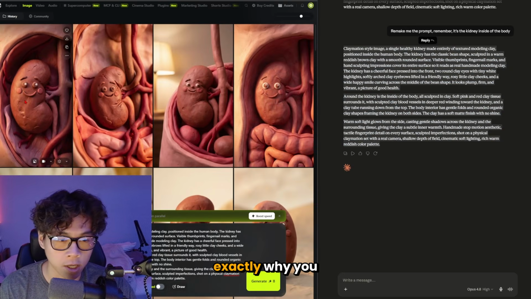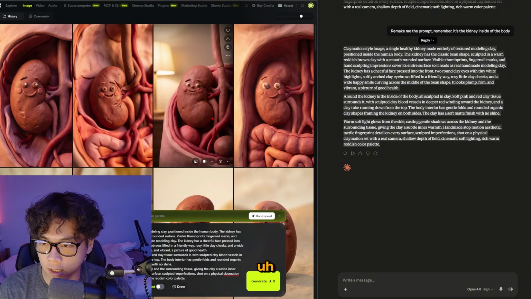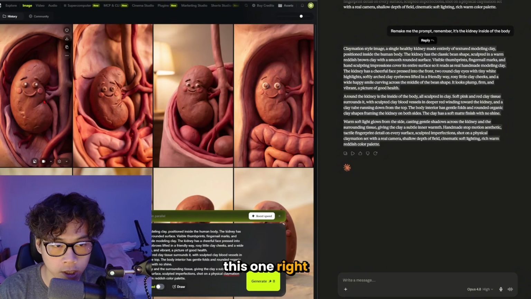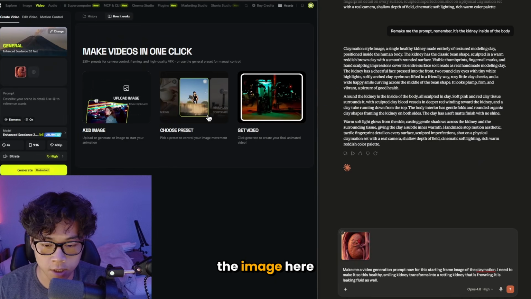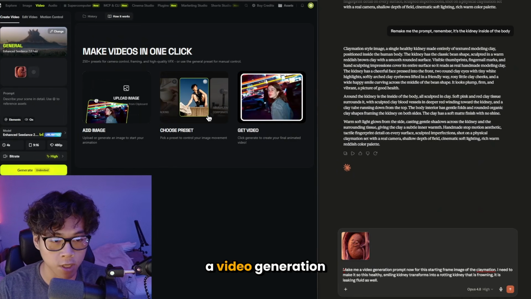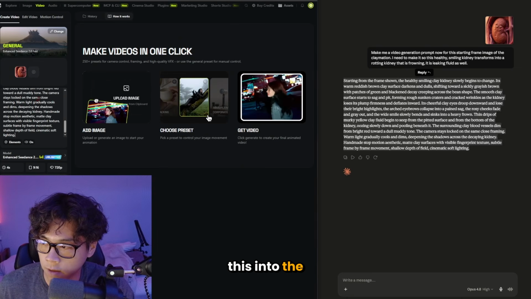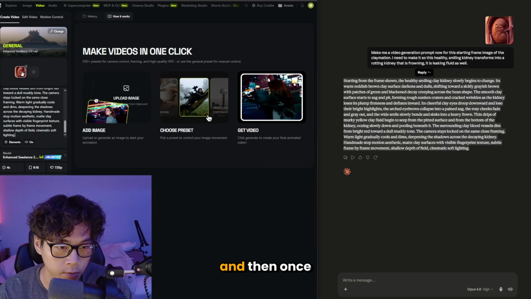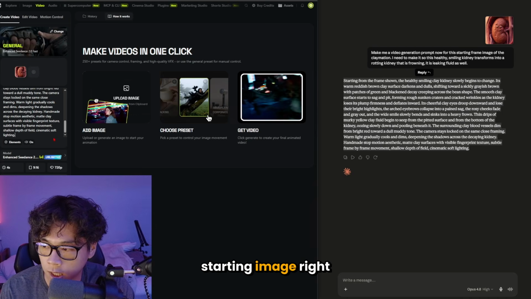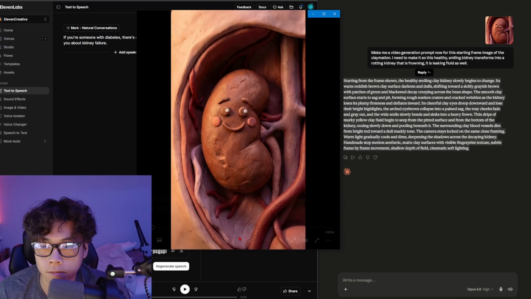And this is exactly why you generate more than one, guys, because it could just generate you one like this, which is super weird. But yeah, we're going to use this one right here. I'm once again going to give Claude the image here, and then I'm going to tell it to make me a video generation prompt regarding this starting frame image. All right, we're going to paste this into the video generation prompt section, and then once again, make sure you have your starting image right here. Here's what it generated.